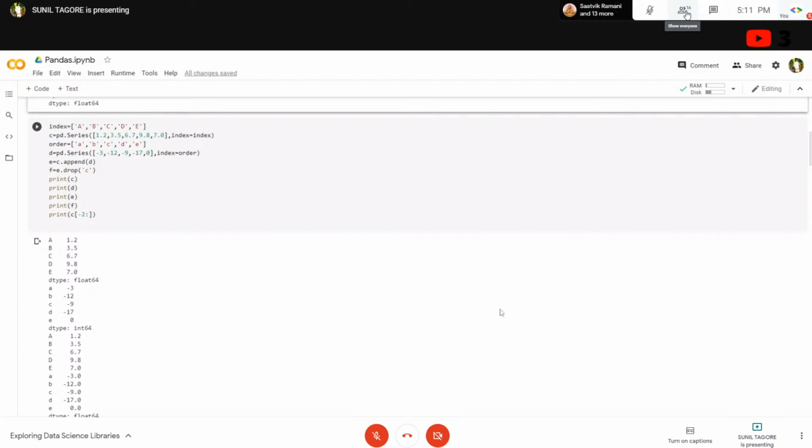I've given the index as A B C D E for the first array, and I also created another array with -3, -12 in integers, negative numbers, and I've given a neutral number. Then I've given the order for this as small letters a, b, c, d, e.